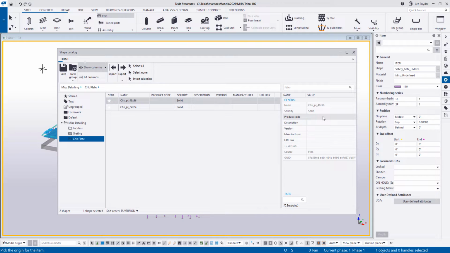So if you want to insert additional data, you can do that. For example, a product code, description, the Tekla Structures version, depending on when you create that, that could be automatically populated. The manufacturer, and you can even include a URL link. One last option that we have down here at the bottom are tags.